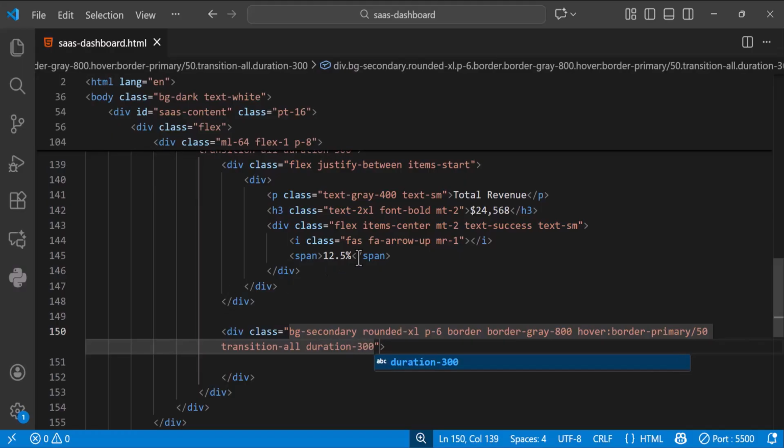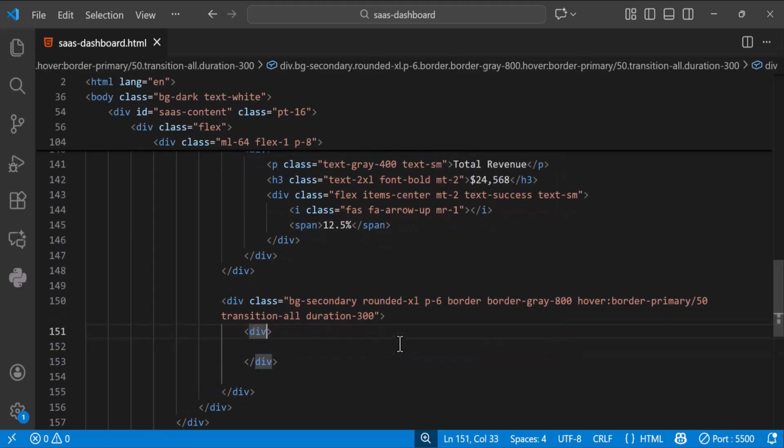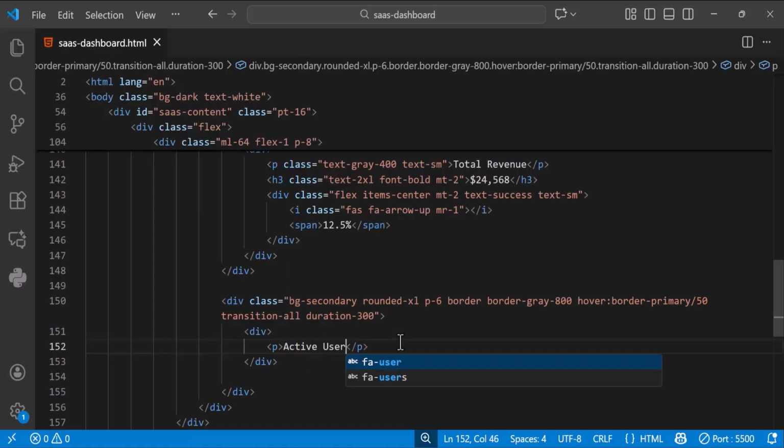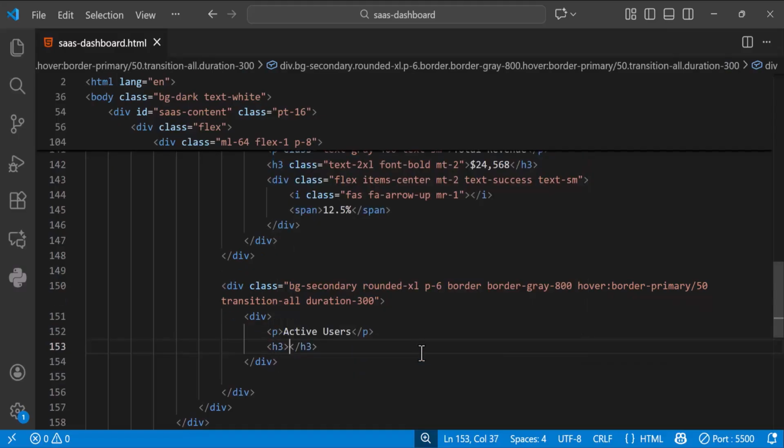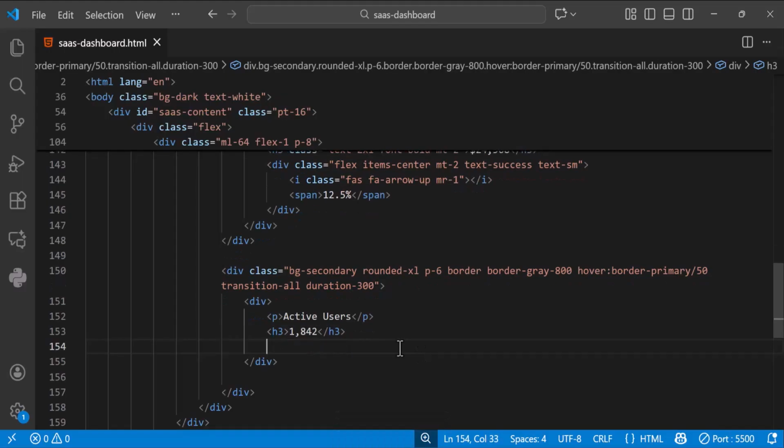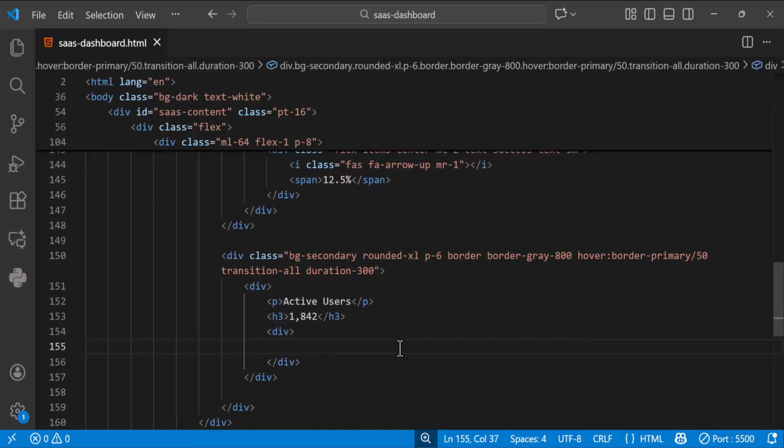And inside that div, we're going to have another div. So we can say div, we're going to have some text inside that div. So we're going to have a p tag, and we can say active users, and then underneath it h3, and then we're going to have 1,842.